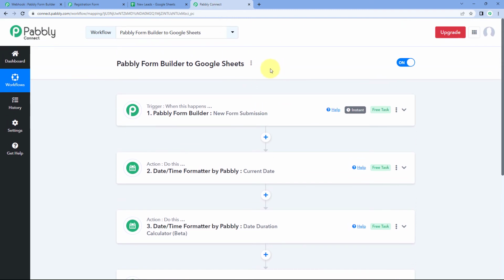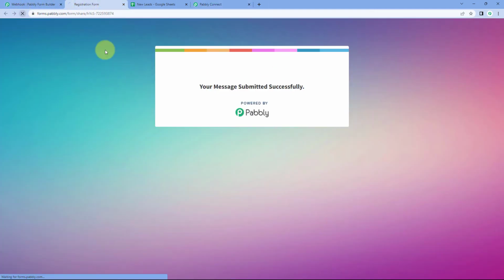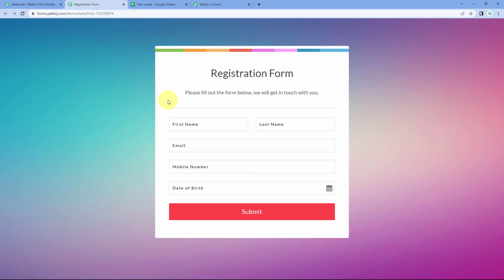Now, after creating this, we just want to test this automation workflow a few times. So once again, we'll go to the form which we have created. And after coming to this form, let's enter the details of a new user this time.